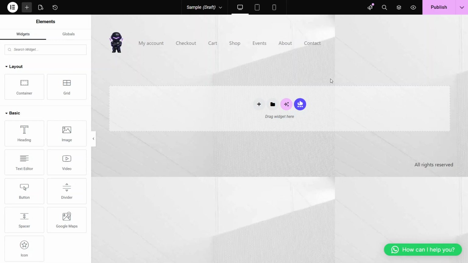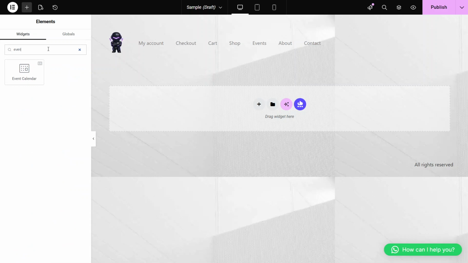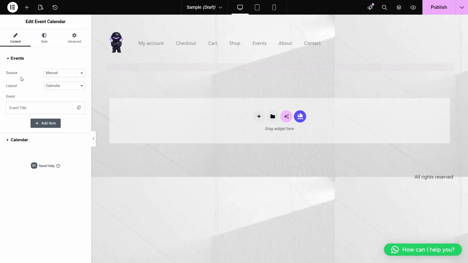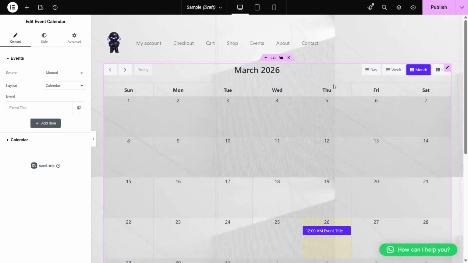Once Elementor loads, you'll see your page preview in the main area and the Elementor panel on the left. On the left side, you'll find a list of widgets you can add to your page. Use the search bar at the top of that panel and type Event Calendar, or scroll until you find the Event Calendar widget. Click and drag this widget into the section of your page where you want the calendar to appear. As soon as you drop it in, you'll see a default calendar appear in the preview, and its settings will show up in the left panel.